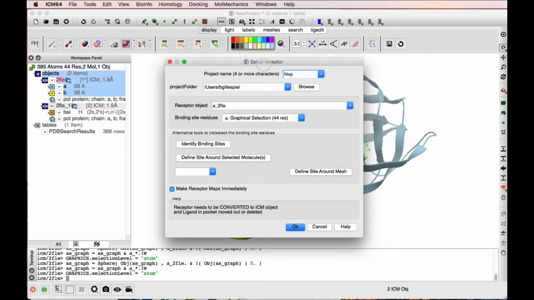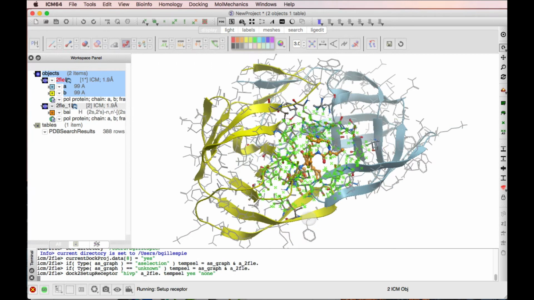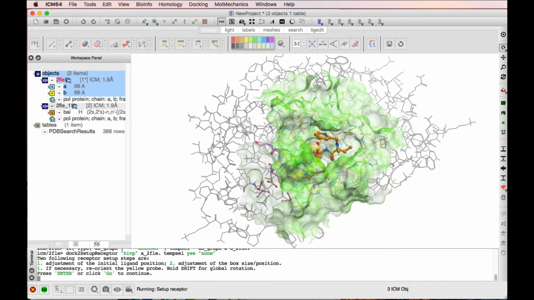We can create a new docking project under the docking menu. We'll call it HIV-P for this. This is HIV protease. The receptor object is our first object, 2FLE. We'll choose the graphical selection already on the screen, noticing that there's a bunch of other ways to make the receptor maps. You can play with that. But today, we need to know that we've converted to ICM, we've taken the ligand out of our object, and off we go. And it creates these receptor molecules.